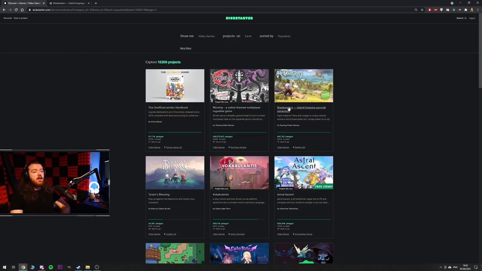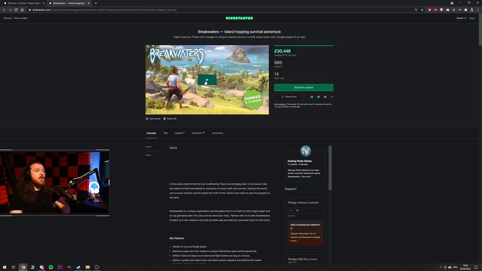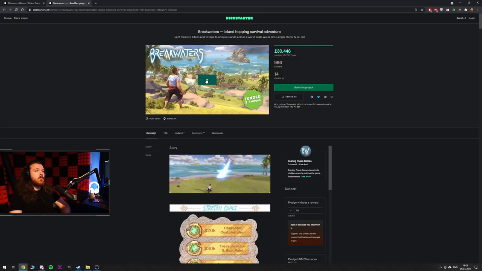So the first one has got to be Breakwaters. Somebody already linked this on Discord today and said check it out. So let's do that island-hopping survival adventure. Fight massive titans and voyage to unique islands across a world-scale water sim. A world-scale water sim, single-player and co-op.